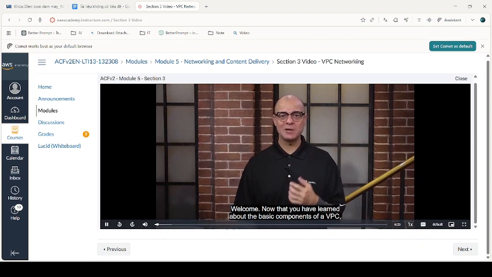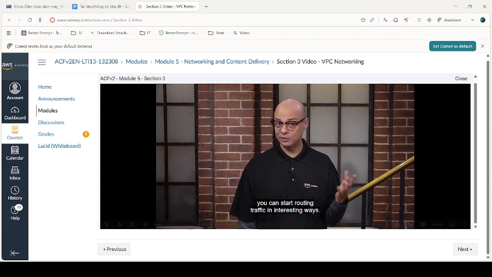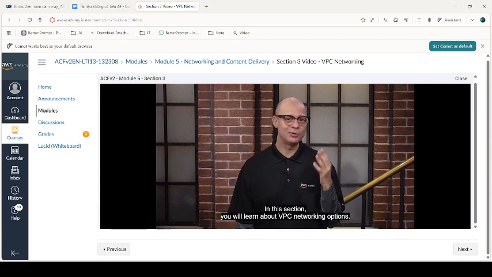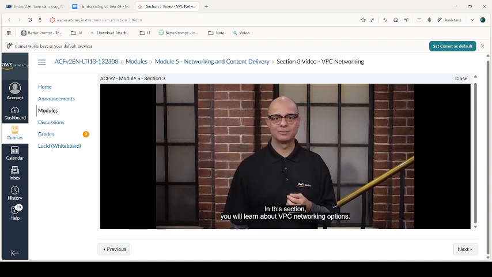Now that you have learned about the basic components of a VPC, you can start routing traffic in interesting ways. In this section, you will learn about VPC networking options.